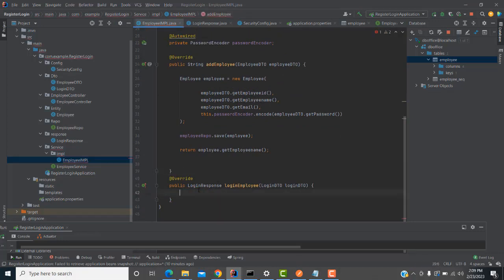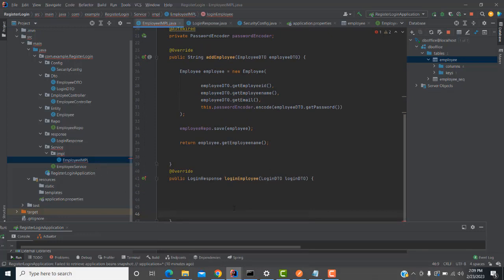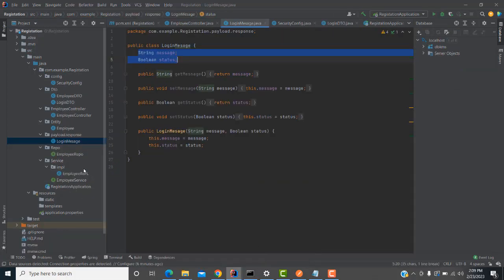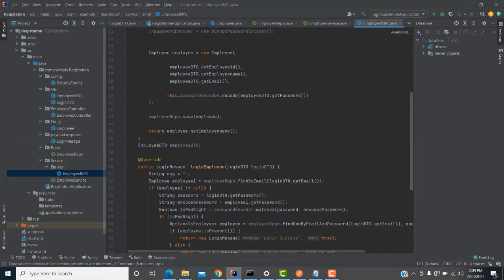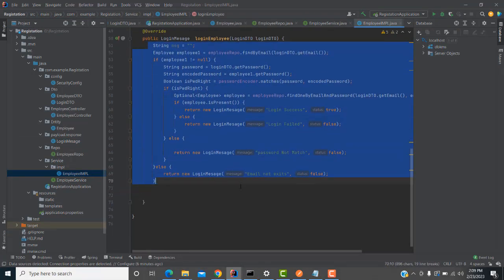I'm going to check it. So how to check it? In the IMPL there is a login checker. Just copy it and paste. I will be explaining, don't worry.